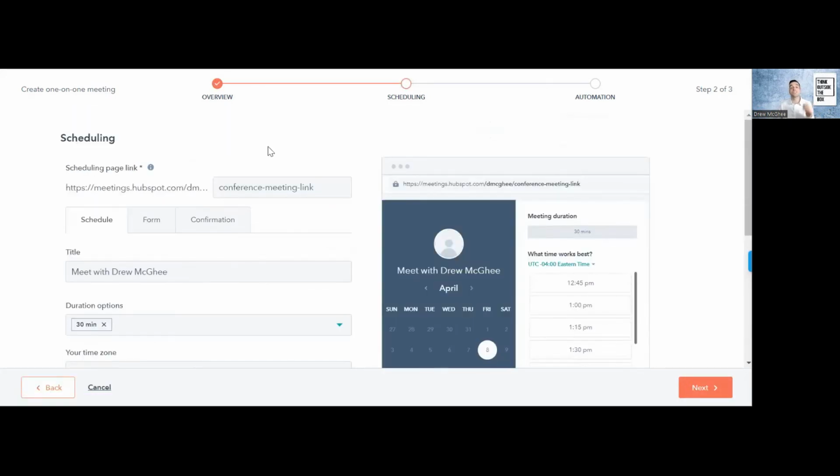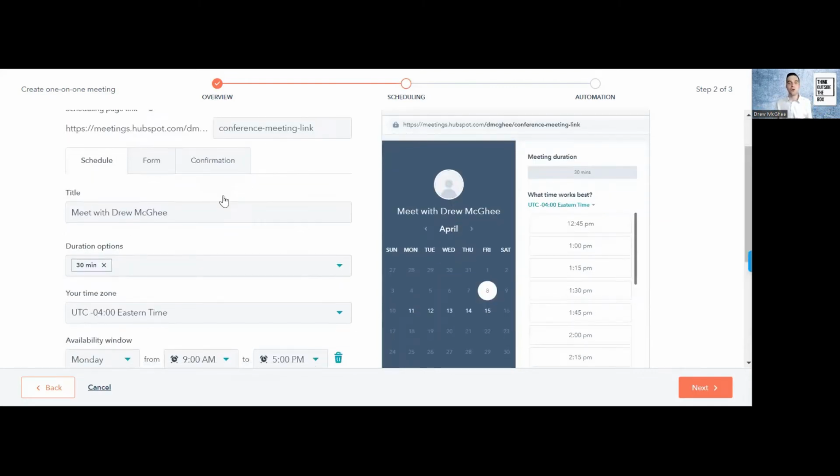And this will take us to our scheduling page. And this is super cool. So this title is what's going to pop up once they go to the page where they schedule the meeting. So meet with Drew McGee, meet with the IVM group, company name, anything you really want it to be, you can place that in there, and that's what's going to show externally to the prospect or customer scheduling your meeting.